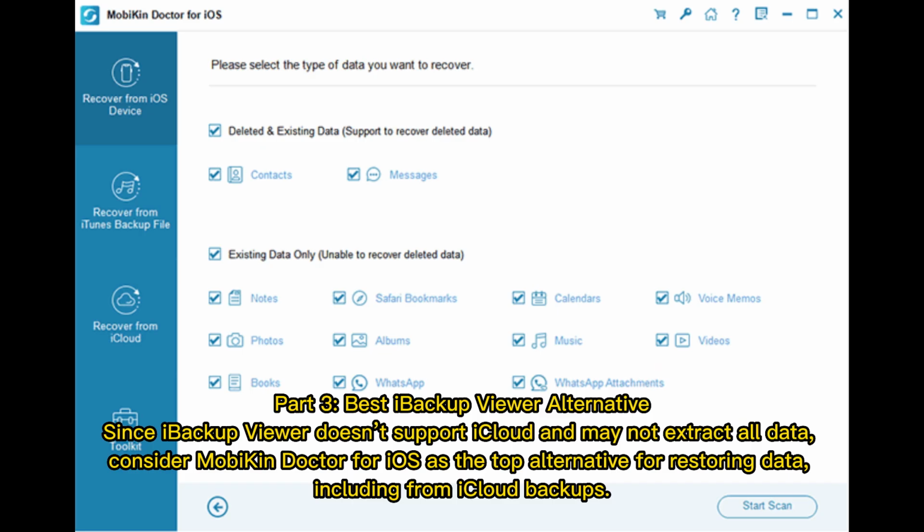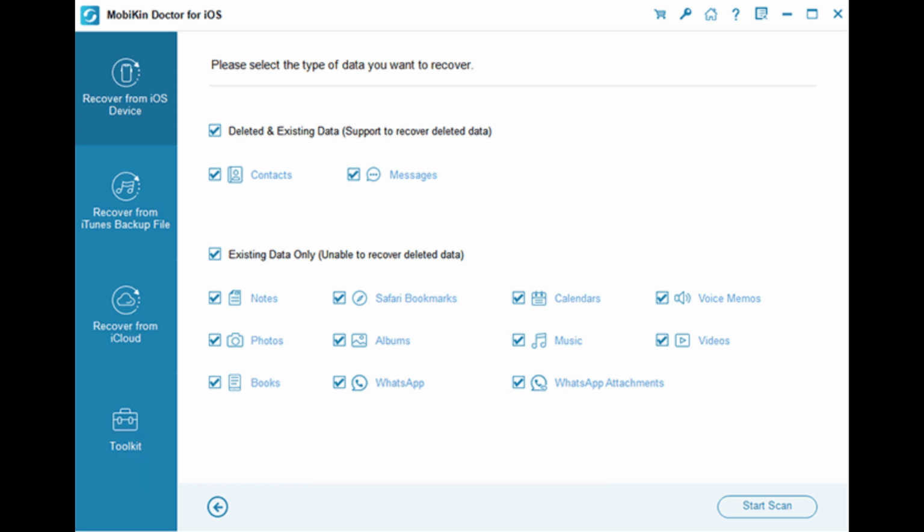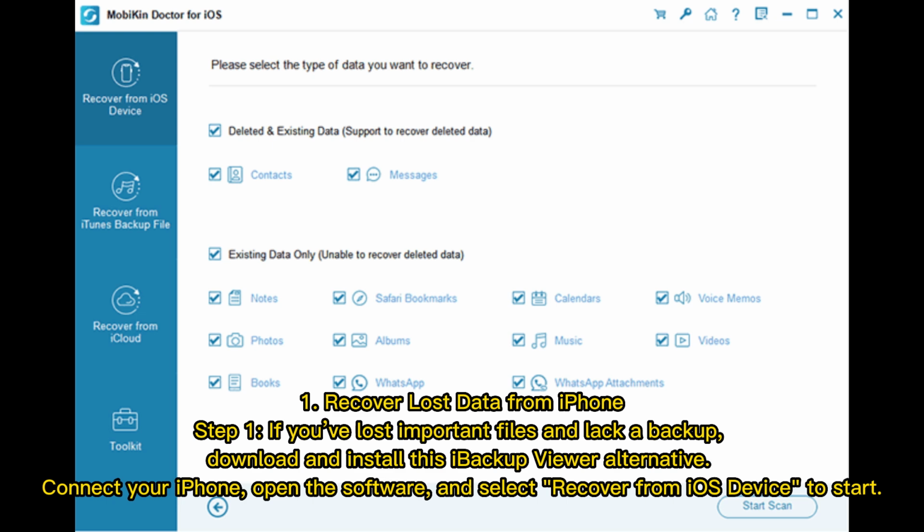Part 3. Best iBackup Viewer alternative. Since iBackup Viewer doesn't support iCloud and may not extract all data, consider Mobican Doctor for iOS as the top alternative for restoring data, including from iCloud backups. 1. Recover lost data from iPhone.